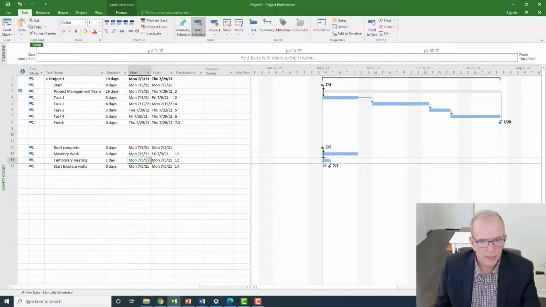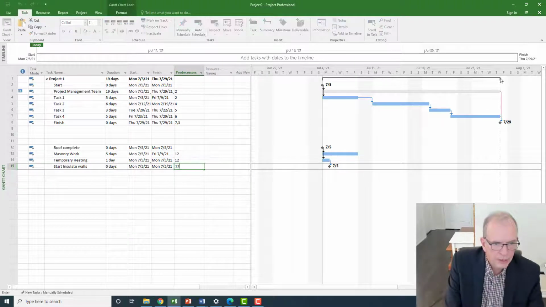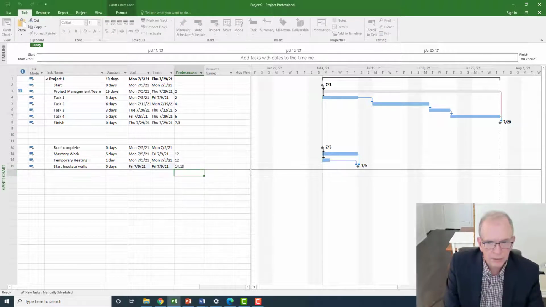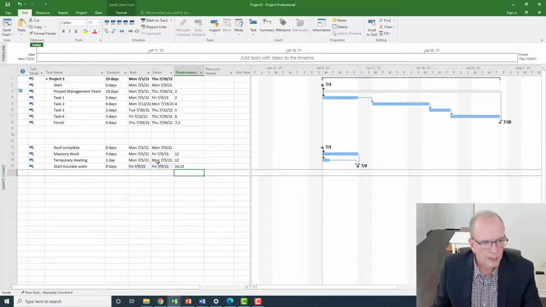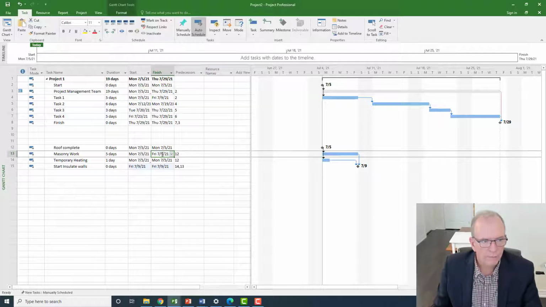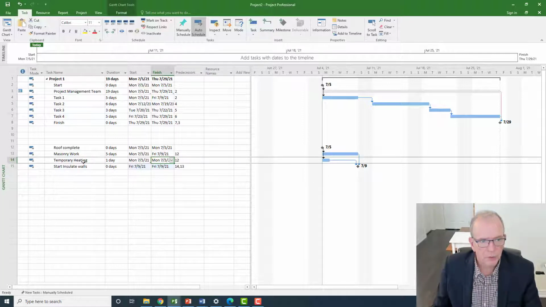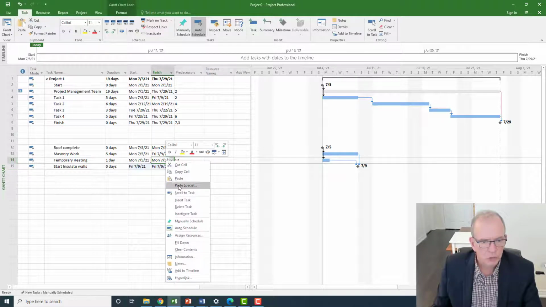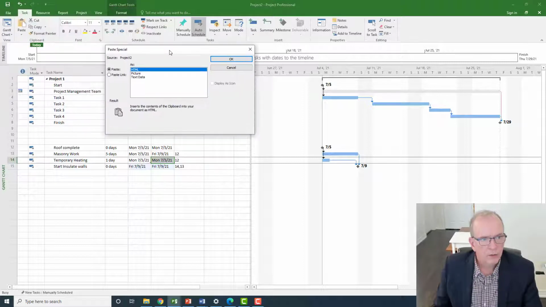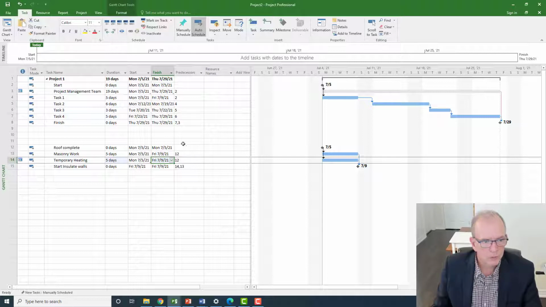I've paste linked there. And then what I want to do is the finish of masonry work. I've got to fix this. So I'm going to put 13, 14. There we go. That looks a lot better. And I'm going to put the finish of masonry work, because that's the driver for the heat, and I'm going to copy that cell, and I'm going to paste that to the finish here. So I'm going to right click, paste special, and I'm going to go paste link, click OK. There we go. Bob's your uncle.